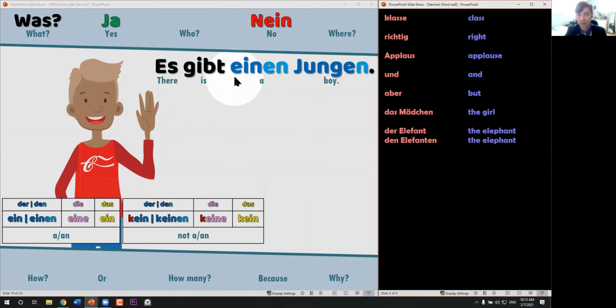Gibt es einen Elefanten? Nein. Es gibt einen Jungen. Richtig, genau. Es gibt einen Jungen. Es gibt keinen Elefanten. Oh, this should be read too. Keinen Elefanten. Es gibt einen Jungen. Richtig. Lisa, ja. Gibt es eine Katze? Nein. Es gibt keine Katze. Richtig. Es gibt keine Katze. Applaus. Applaus.